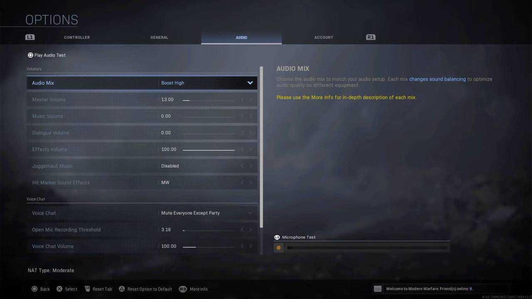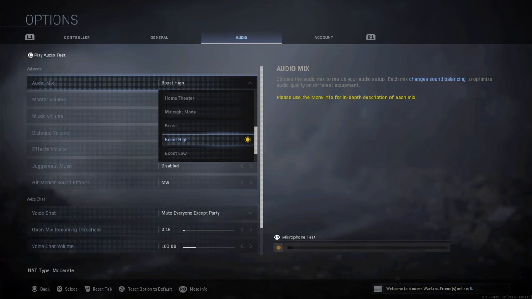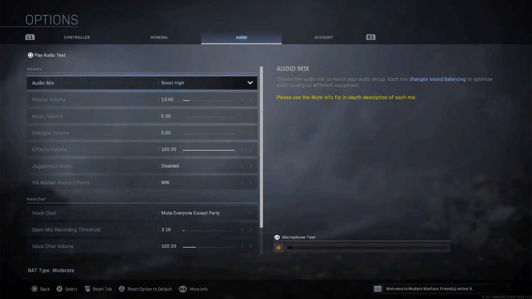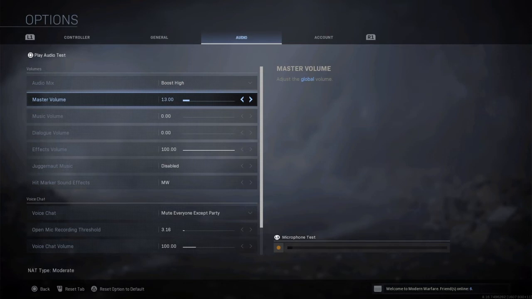Now, switching to audio though, what you should have for audio mix is boost high. Boost high is the best one out of all of those that are available because it allows you to hear those footsteps, really hear those footsteps that you depend on, say in Warzone. I mean, if you really want to, you could switch to boost, but I wouldn't really switch to it.